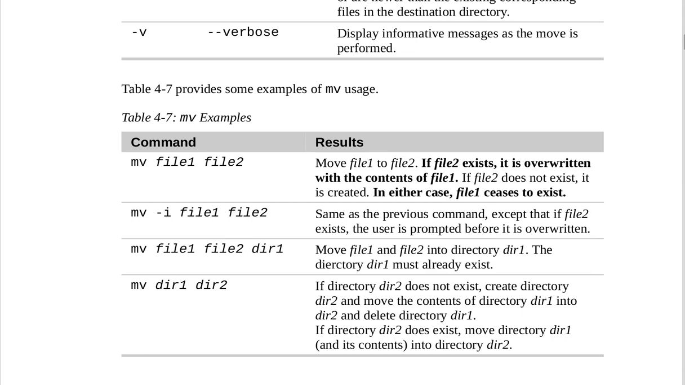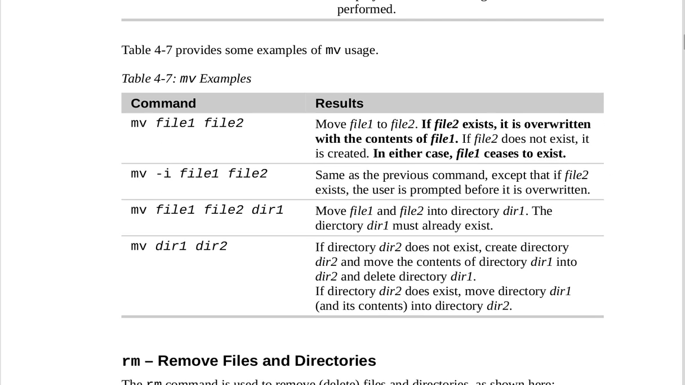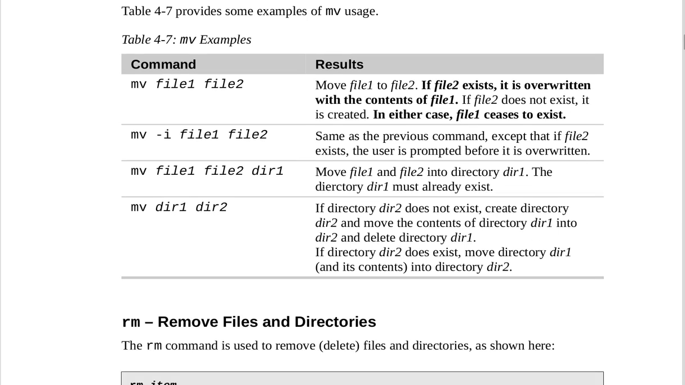All right, Table 4-7 provides some examples of mv usage. mv file1 file2. The result is to move file1 to file2. If file2 exists, it is overwritten with the contents of file1. If file2 does not exist, it is created. In either case, file1 ceases to exist. mv -i file1 file2: same as the previous command, except that if file2 exists, the user is prompted before it is overwritten.